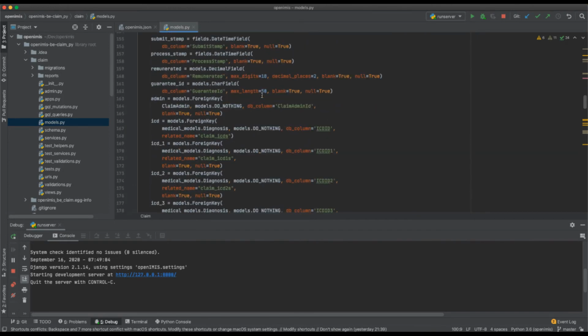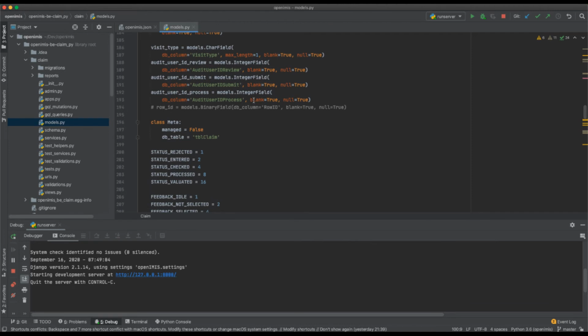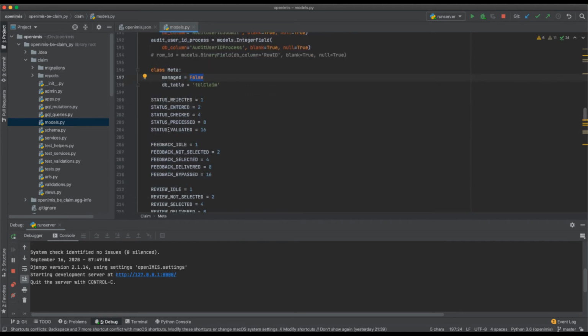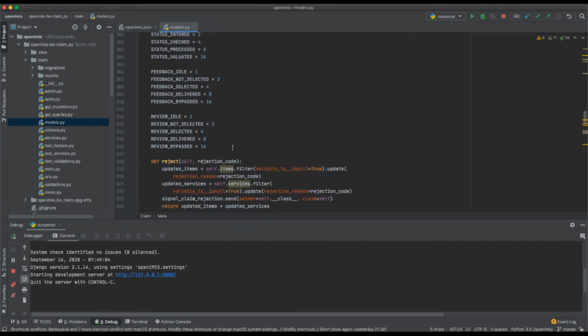Be careful that this object is not managed by Python, by Django. It's related to the table claim, and it's managed false because it's actually created by the .NET framework that we are still compatible with. You will see some definitions here about the various codes. In Django 3 you can have these as an enum, which was not possible in Django 2.